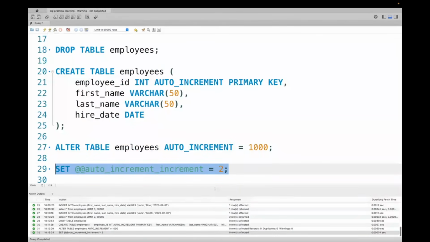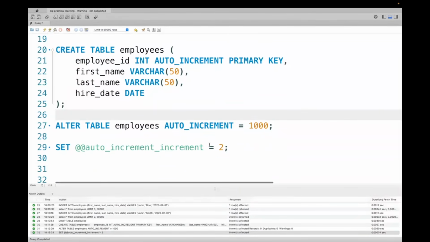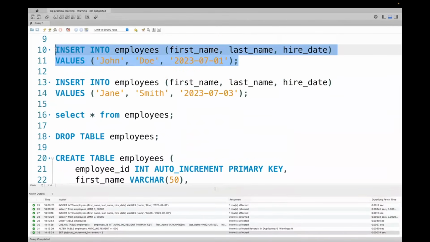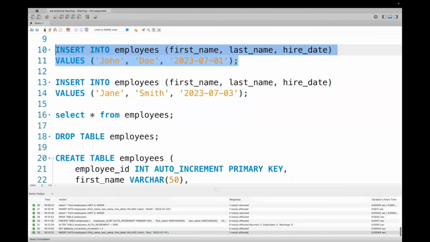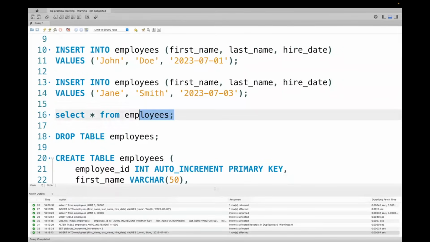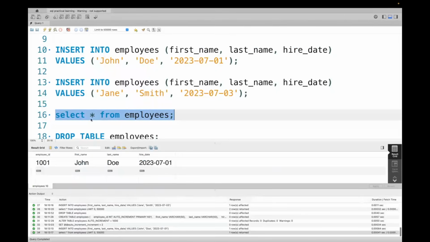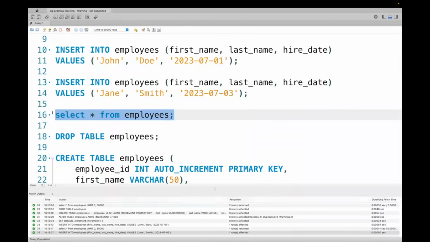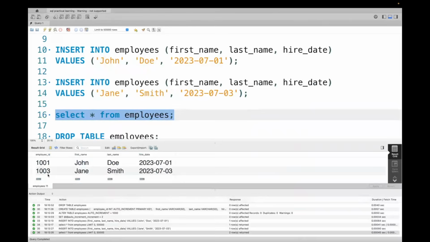I hope this makes sense. Now, if I try running this first insert, let me say select star from employees, and it is 1001. From 1000 onwards, so 1001 is the first value here. And if I run this again, what do you expect? What should be the primary key generated for this? 1003, because of an increment of 2. So let's see. You can see this.